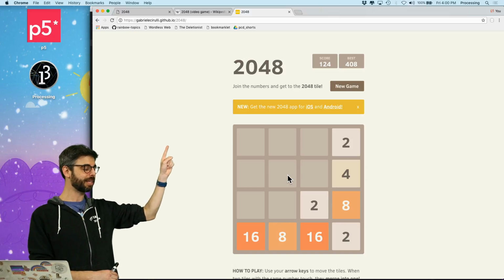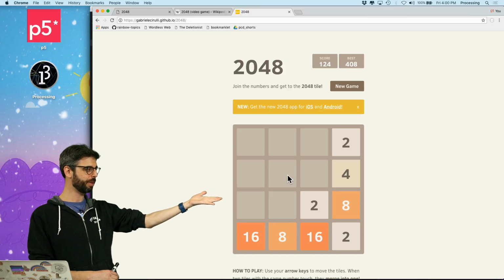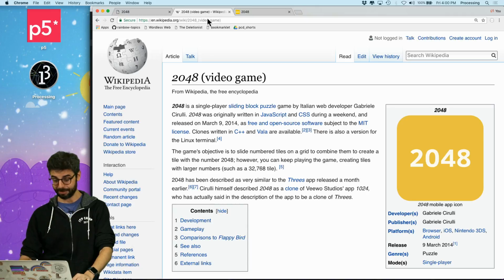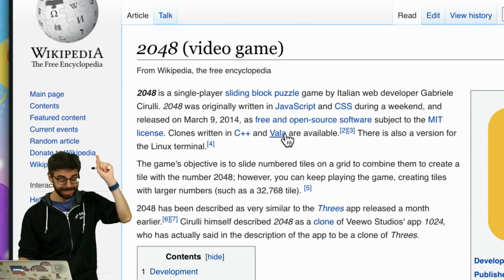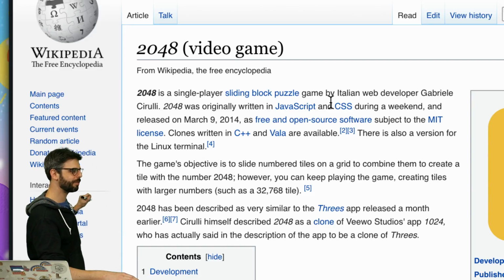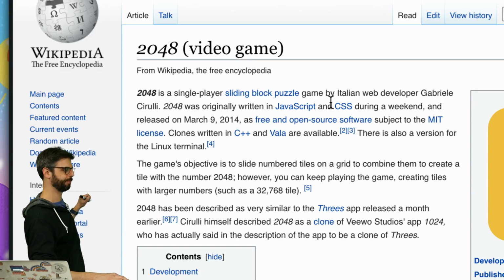I'm going to attempt to make the game 2048. If you're not familiar with it, check out the link in the description. Play it. This game, according to this website, was written in JavaScript and CSS during a weekend by Italian web developer Gabriele Cerulli. It's now an open source software project under the MIT license.